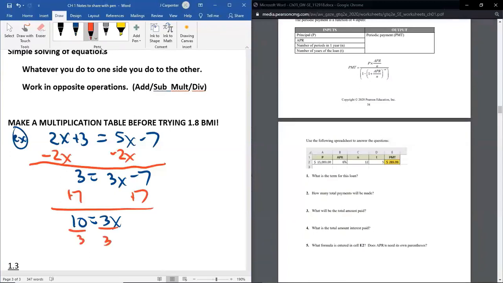10 divided by 3 does not divide out perfectly, so I'm actually just going to leave that as 10/3. The 3's cancel on the right, so 10/3 is our x. That is also 3 1/3 or 3.3 bar, but you could not say it's 3.3 unless it told you to round. It'd be 3.3 with a bar over it.